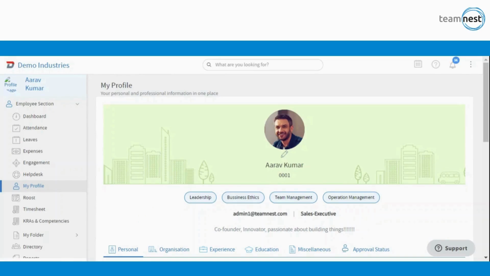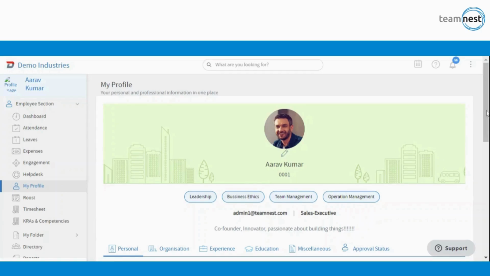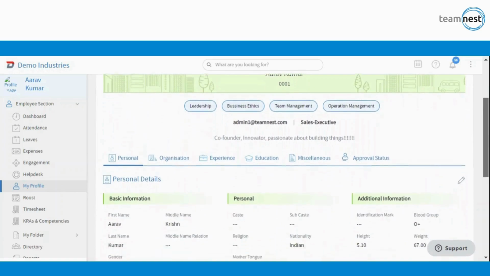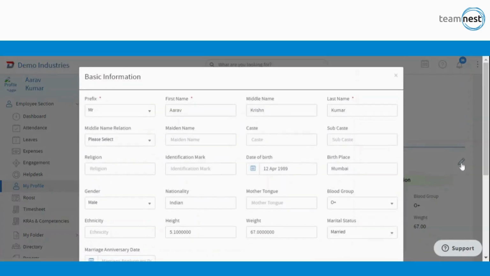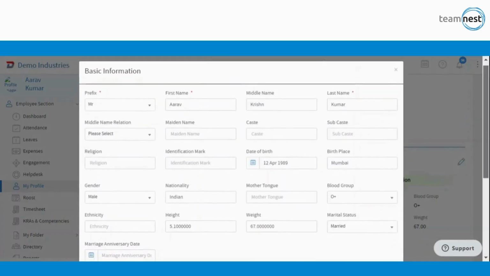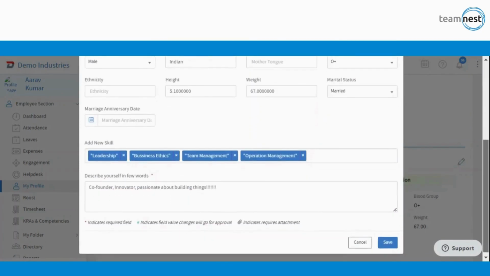Now, initially, when we hand over the portal to you, the data of the employees will already be there. But just in case the employee wants to make any changes, they can do it themselves. So they can make the relevant changes over here. They can click on this button over here. They can make any changes pertaining to their basic information over here and they can save it.